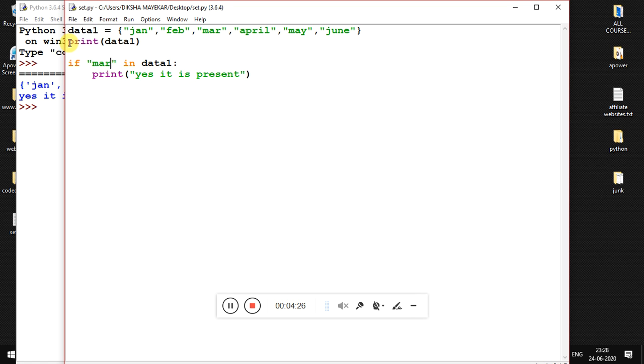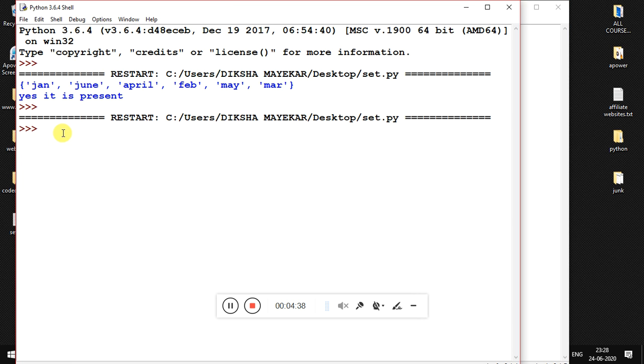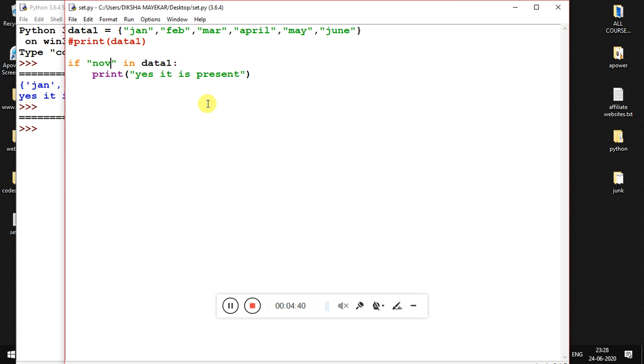We are getting the printout of the set because of this earlier statement. And if I say something like November, and save and execute the code again, I won't get any output, because November is not there. This condition won't be satisfied, and so this print statement, which falls under the scope of this if statement, won't be executed.